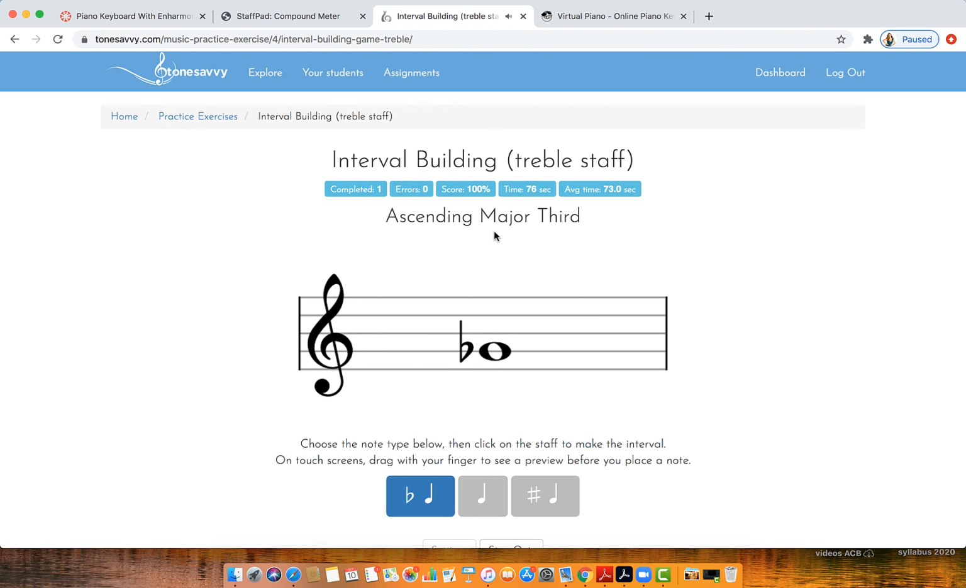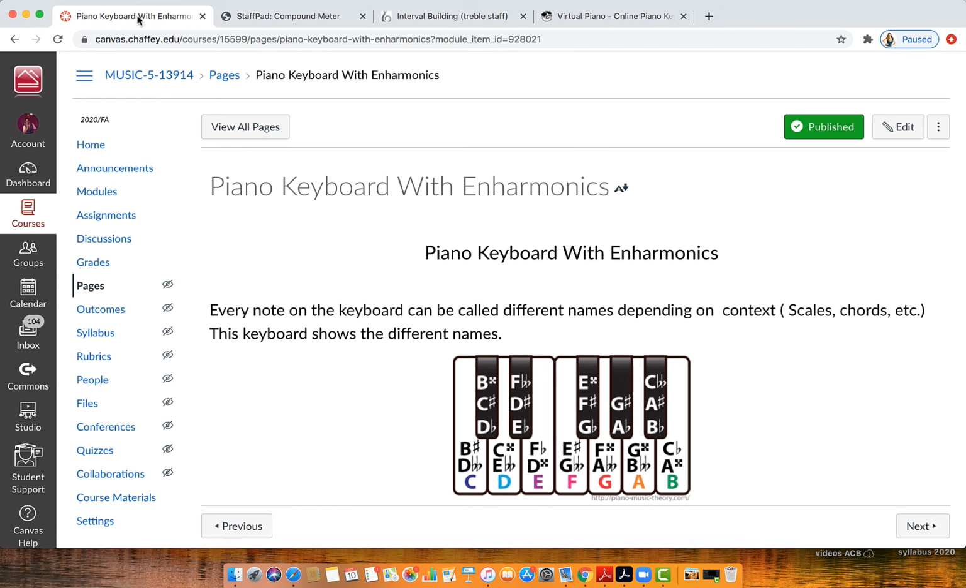Okay. What's a major third above G flat? Okay, let's look at this one. A major third above G flat. Here's G flat. Major third is 2 whole steps. Whole step, whole step. 3 letters is G, A, B. A major third above G flat is B flat.